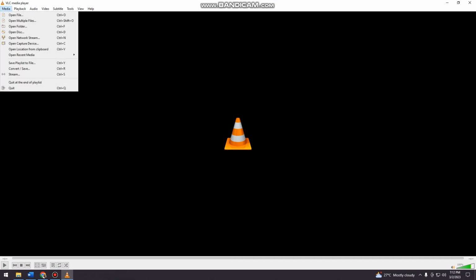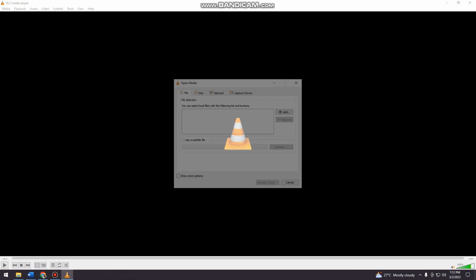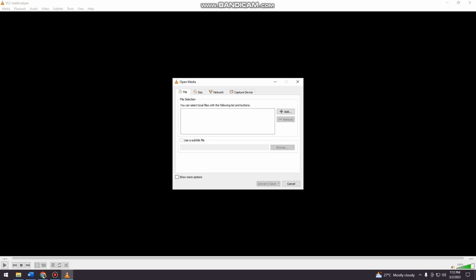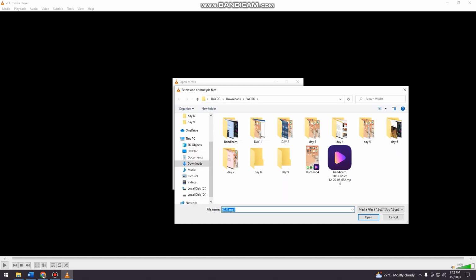Okay, then after that, once you open your VLC media player, click Media. You can see it on the upper left side of your screen, and then click Convert/Save. And then here you want to click Add, and then choose any videos that you want.